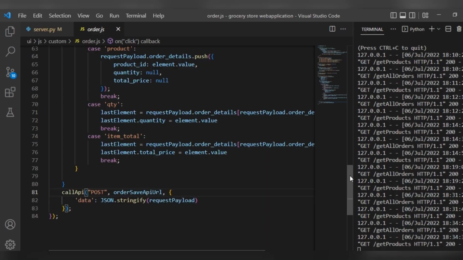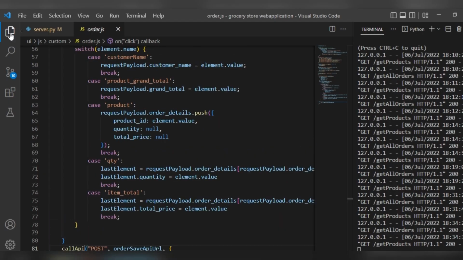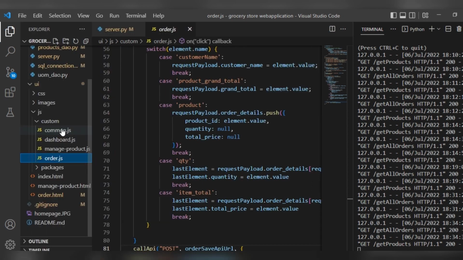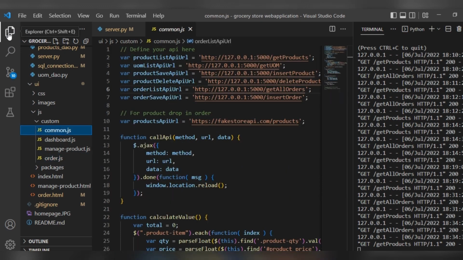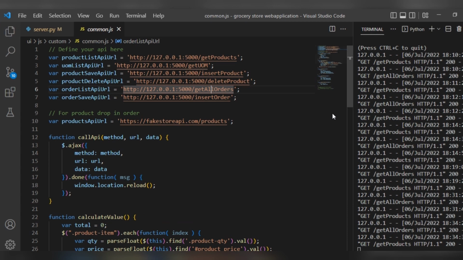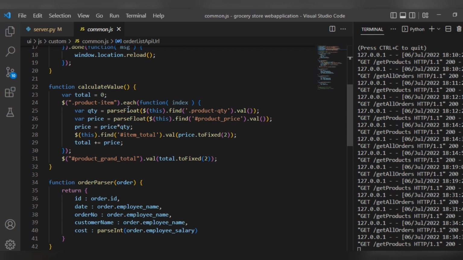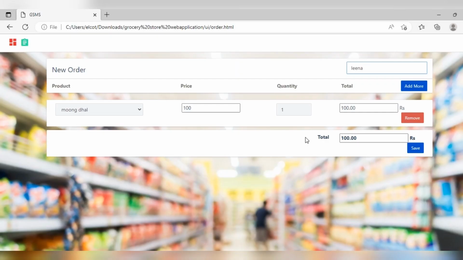Then I want to calculate all those values, so it goes to the common.js file. Here I have the calculate value function. Here I am using a for loop. Here the price and quantity are multiplied, then it is stored in the price value. Here we can find the grand total value price. Here the grand total is added.